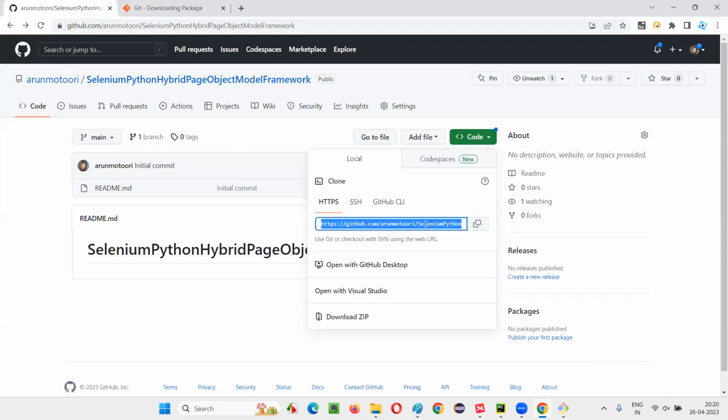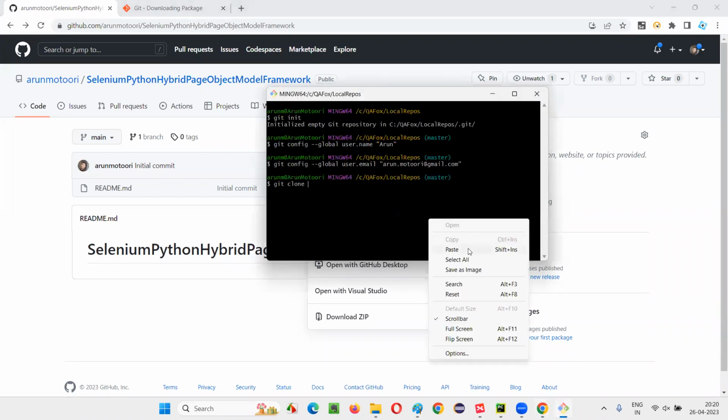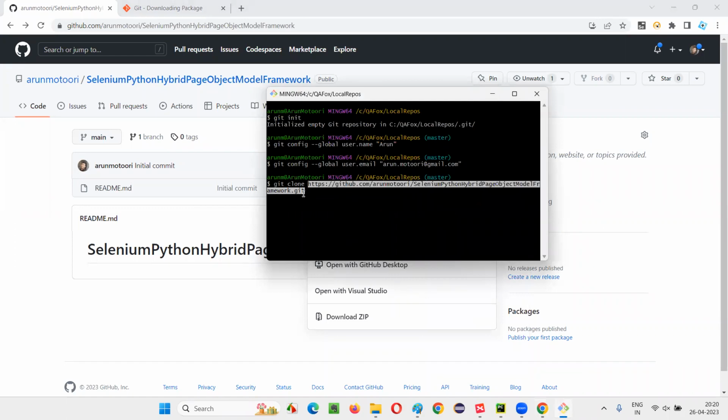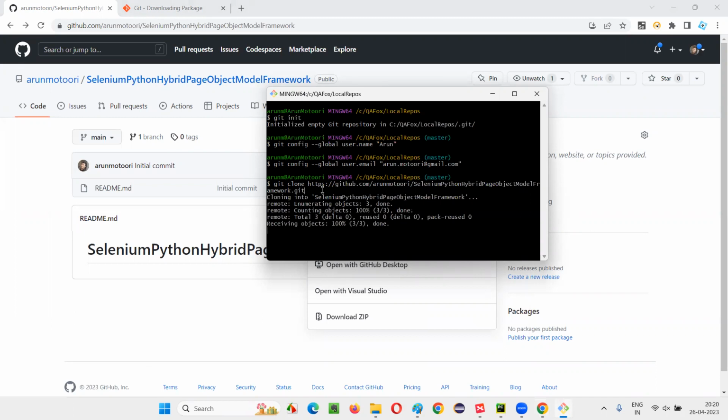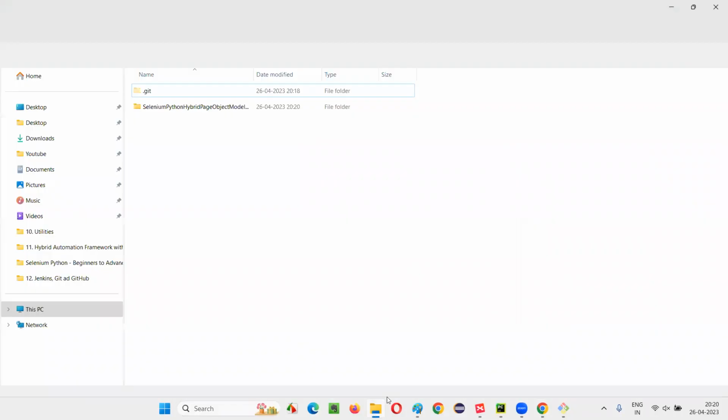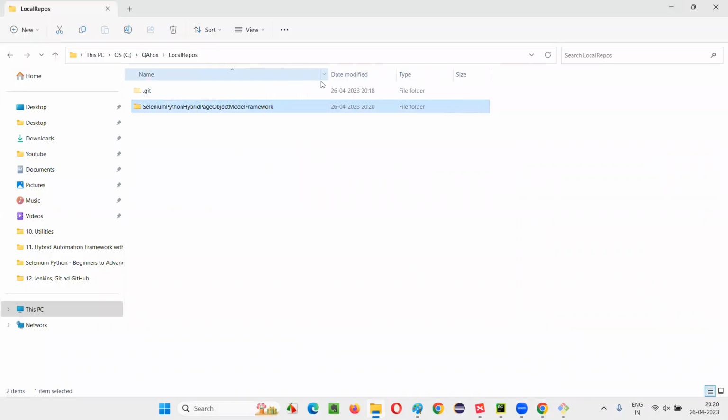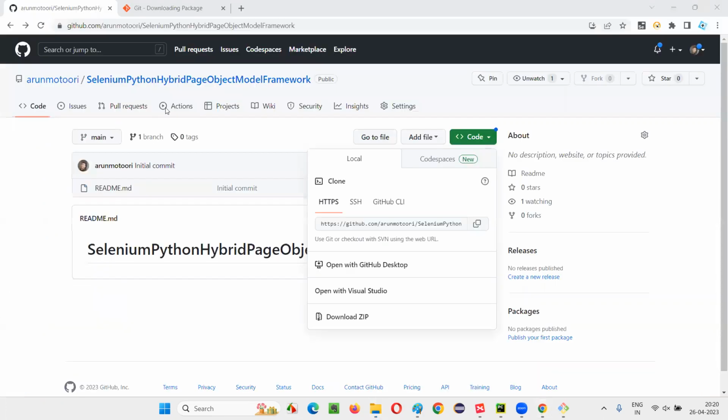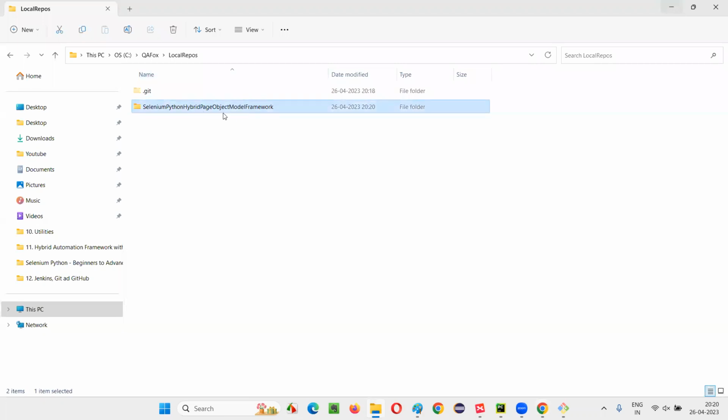This is a repository and there is a code option here. You see there is a GitHub repo link. Copy this and right click here and paste it here. So git clone, I want to clone this cloud repo into my local repo. Press enter. Once I do that, if you open that local repo, you will see the cloud repo folder coming here. Whatever name I gave to the cloud repo, Selenium Python Hybrid Page Object Model Framework, has been created as a local repo.